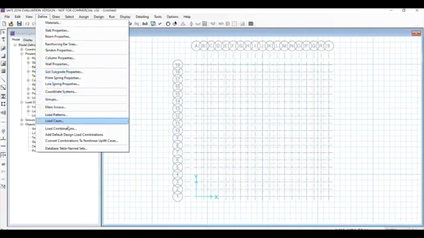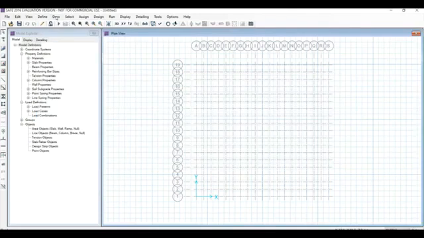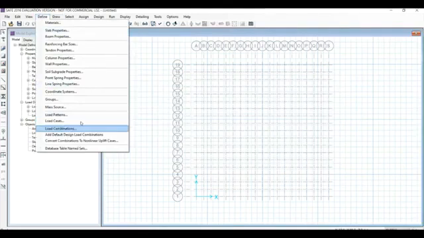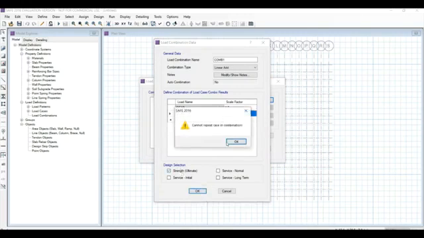And let us define the load combinations. We see the load patterns, dead load and live load, are mentioned here. Define load combinations, add a new combination, load combination 1, with dead load as 1.5 and live load as 1.5. Take it as a strength, ultimate strength, and then click OK.